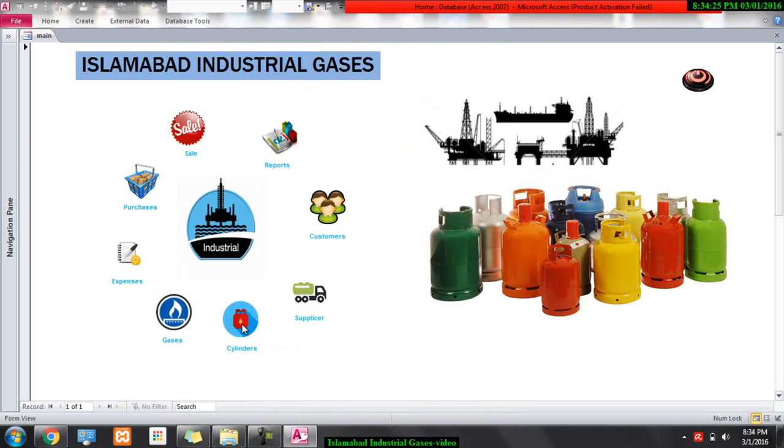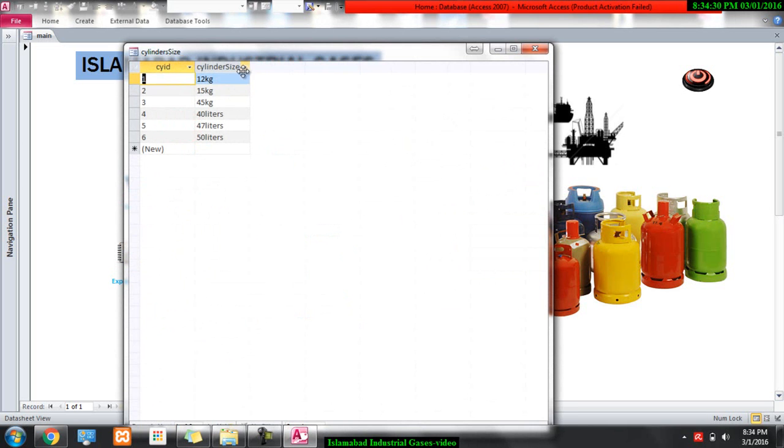Okay, in the same way, there's a form for cylinder sizes that are being fetched. Like we said that for LPG these are the 3, and for other gases, we are using 40, 47 and 50 liters.